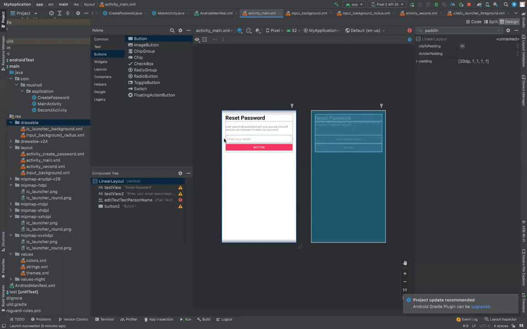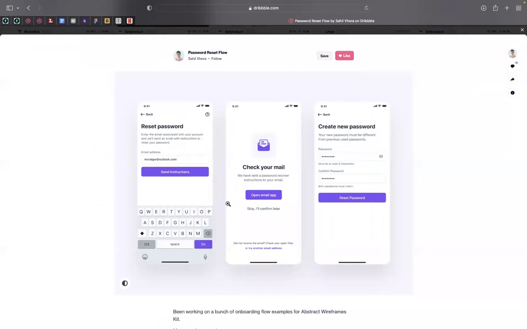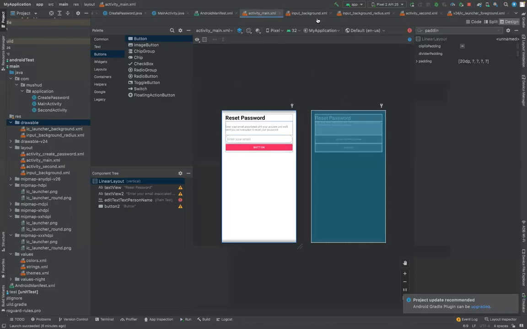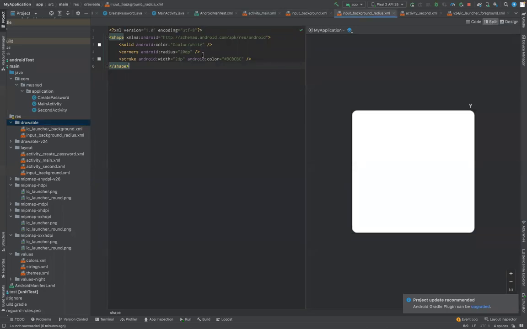Now you can see my border radius is too much, let me check my UI. My border radius is too much. So I'll just go back and then change my border radius to 5 dp.